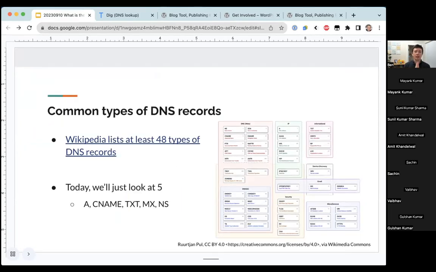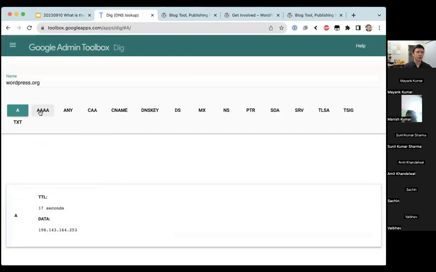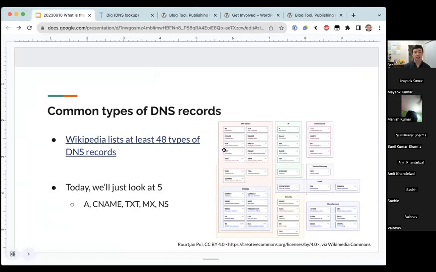All right, so common types of DNS records. If you open the Wikipedia page for DNS records, you'll see there are at least 48 types of DNS records. So Google's dig tool gave us about 16 records, but that's actually just a third. If you wanted to add more records, you could add at least 48 types of domain records. But practically, you'll probably never need all 48. If you're running a business website, then you'll probably need somewhere between 5 to 8 types of domain name records. You'll rarely ever need all 48.